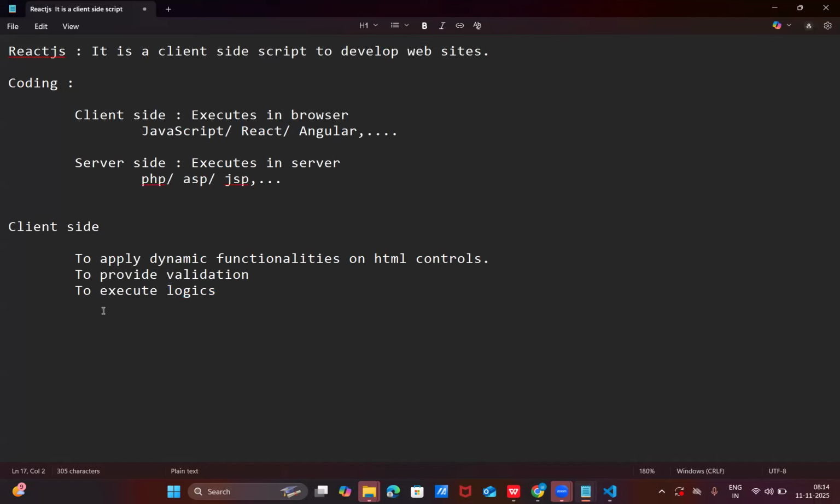Next one is to work with Ajax. If you want to work with the Ajax concept, then also we take the support of client-side scripting languages. So from that point of view, we are using client-side scripting languages. I will explain how to call API services by using Ajax, and what Ajax is. Those concepts we will discuss.